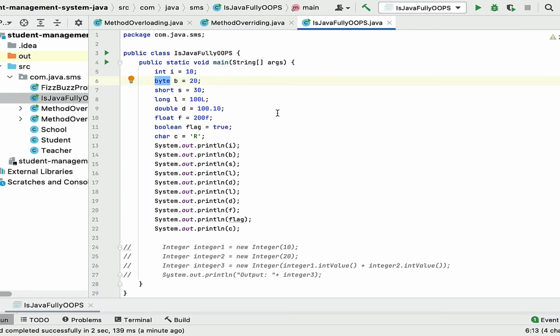You might be wondering, we have wrapper classes in Java, right, corresponding to each primitive type. So by using wrapper classes, can we make Java a pure object-oriented programming language? Well, no, we cannot use wrapper classes to make Java a pure object-oriented programming language, because wrapper classes under the hood use primitive types only.